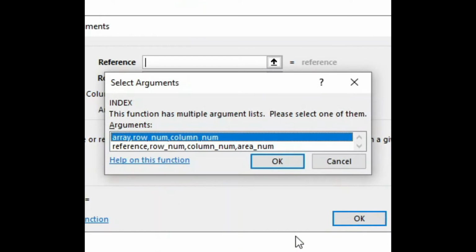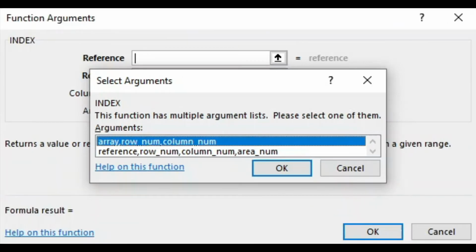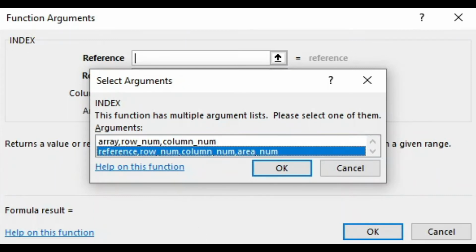Normally, you won't see a select arguments box come up. Usually what will occur is the function arguments box will appear. However, the index function actually has two different ways you can complete the function. You have the way that's highlighted that uses an array, row number, and column number. Or you have beneath it one that uses reference, row number, column number, and area number. In this tutorial, we're going to be using the reference, row number, column number, and area number. So highlight that and click OK.